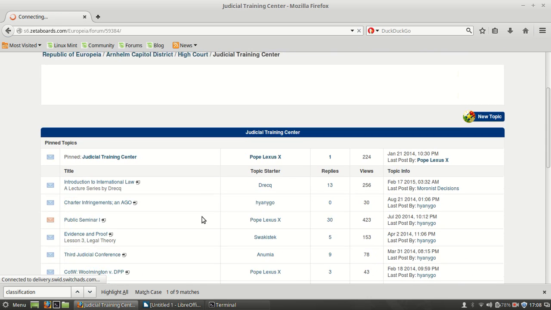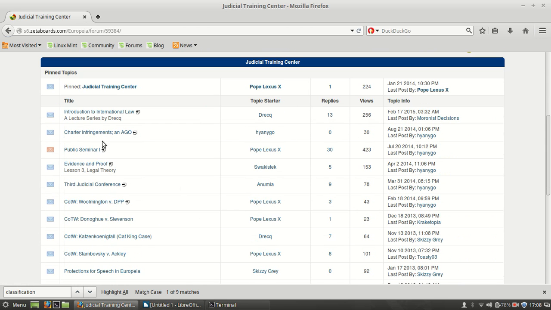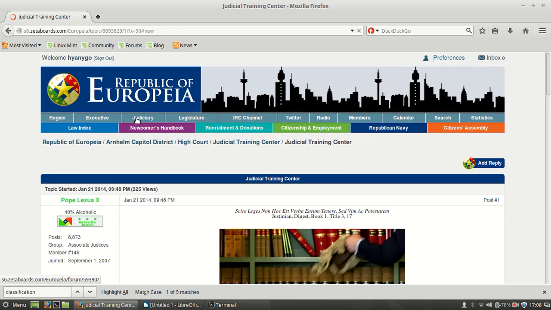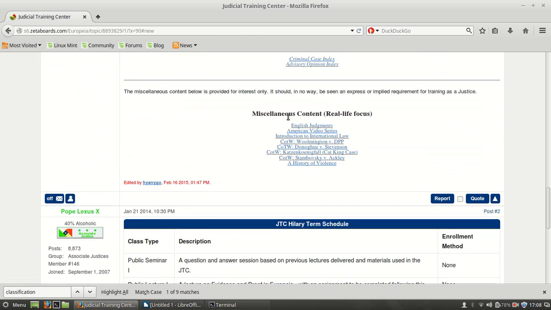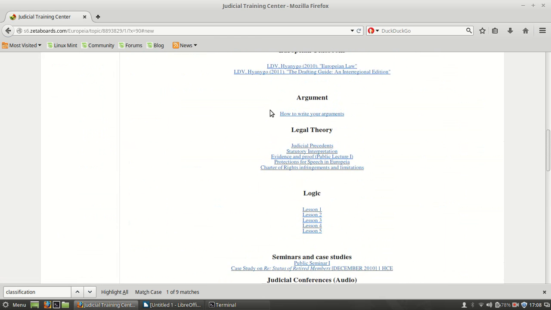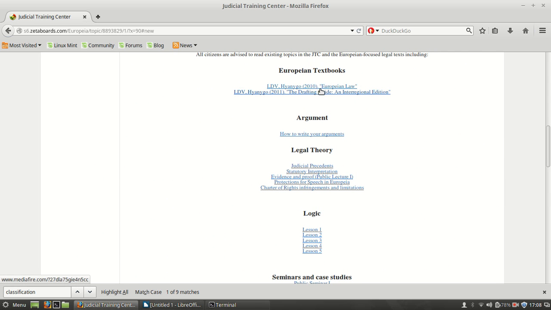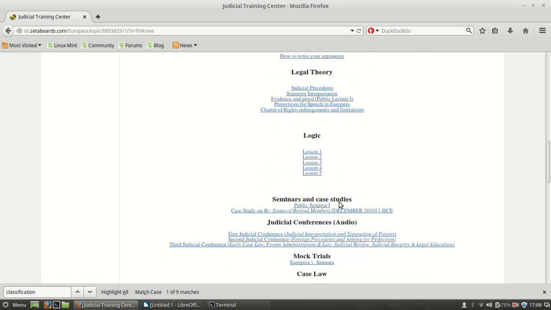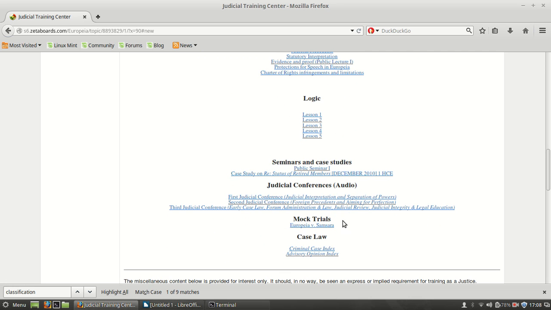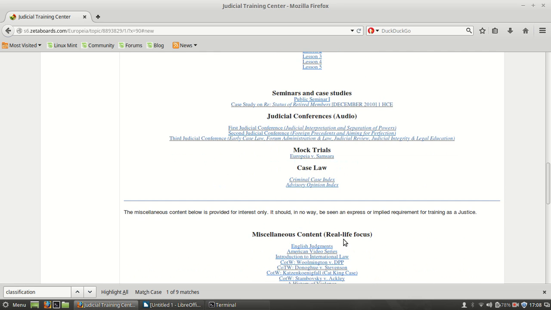Click that, you'll find lots and lots of posts here. It's not intended that you directly click these posts, but it's intended you click this first. And you're given an index. This index contains everything you need to help you make your judgments. There's a textbook, there's a drafting guide for looking at interregional law, there's a guide to write your arguments, judicial precedents, statutory interpretation, evidence, protections, etc. This is all really, really useful stuff here. This is where you can find your support.